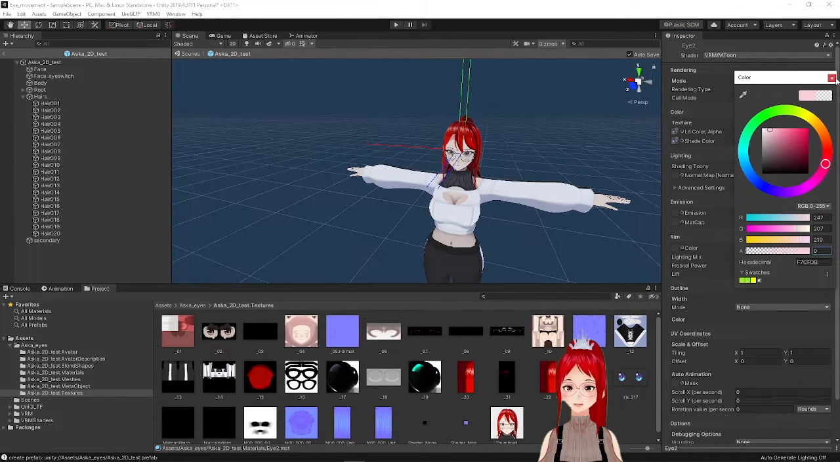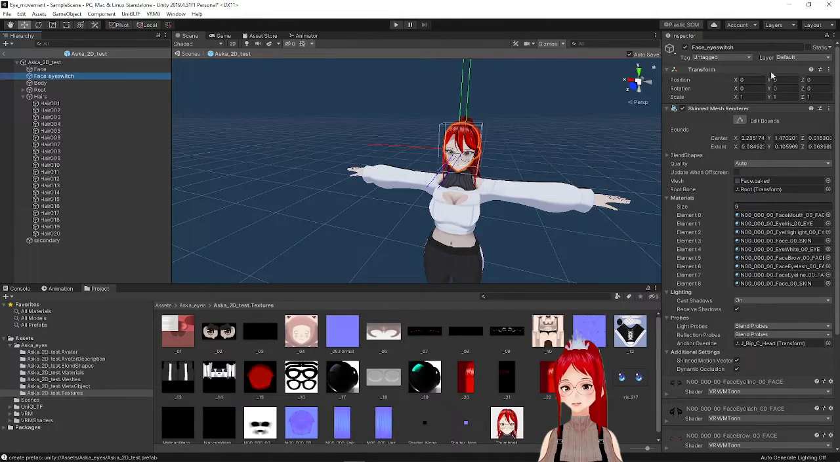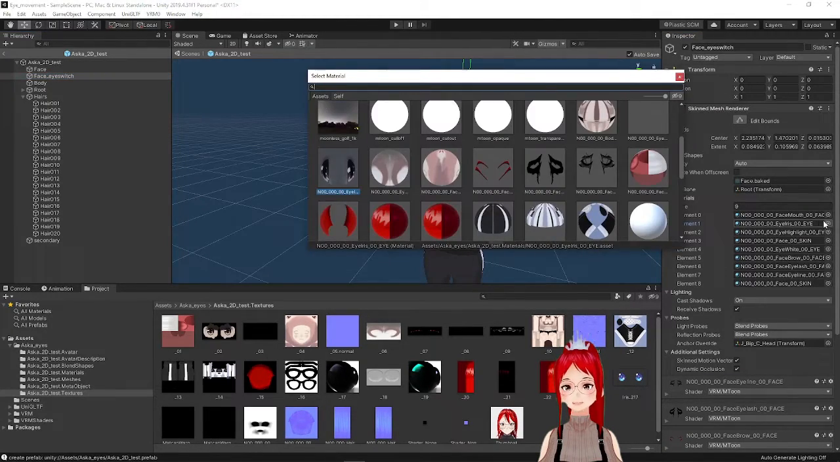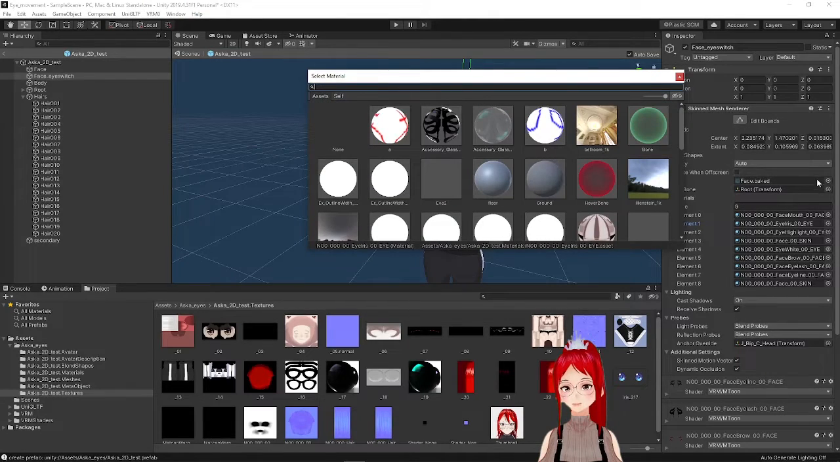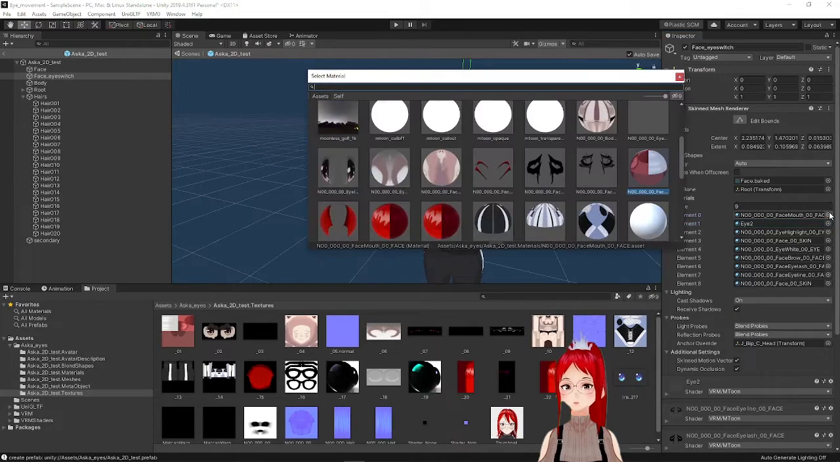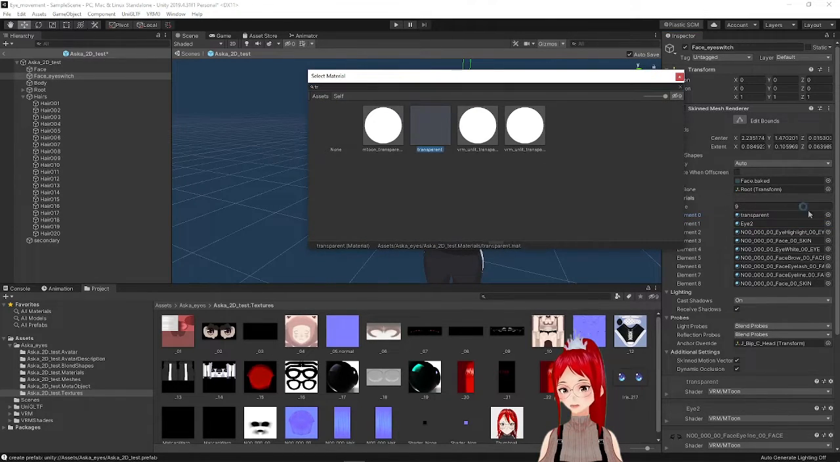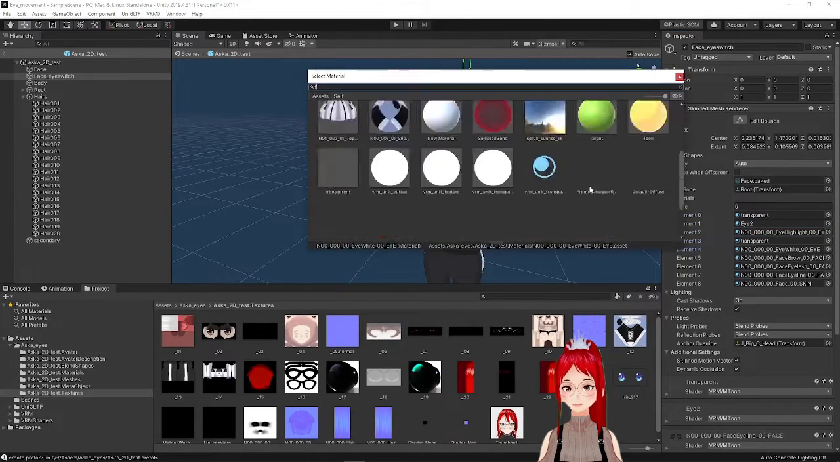If you watched any of the other texture swap tutorials that I released in the last weeks, then you know the drill already. We fill out all the elements with the transparent material, besides the one for the iris, and maybe keep the eye highlights intact if you're using them. We could now create a blend shape that triggers the eye color switch.